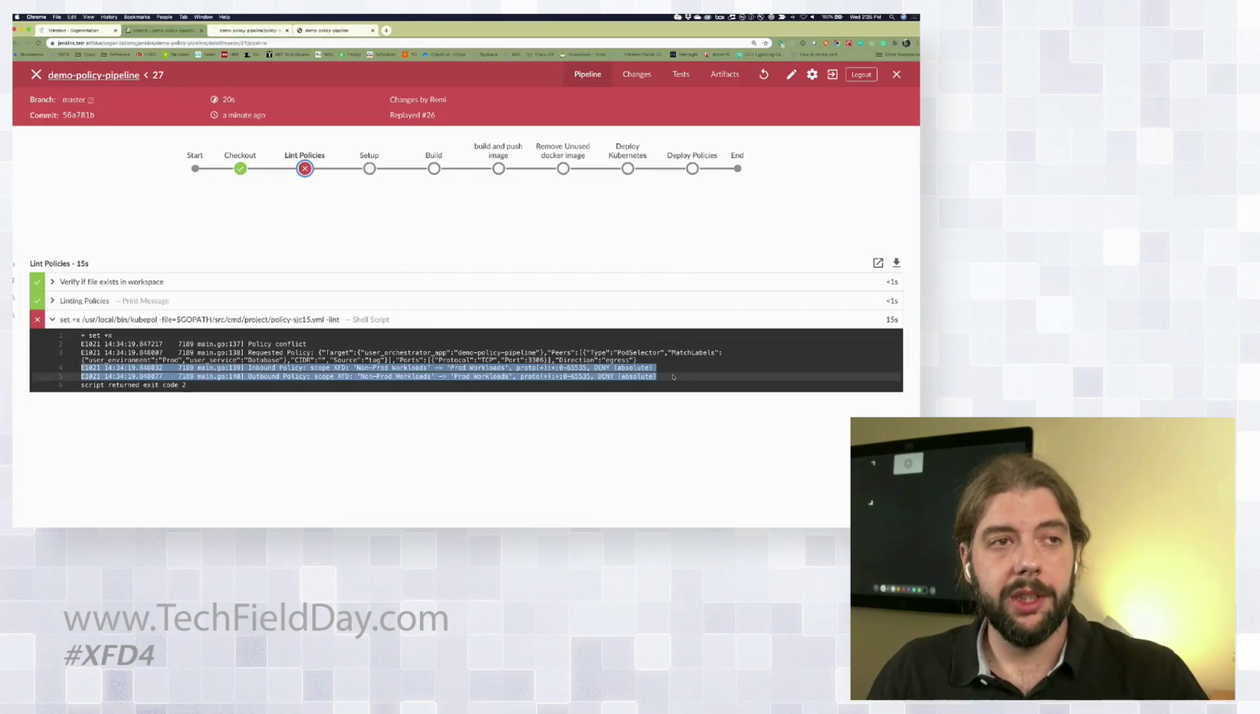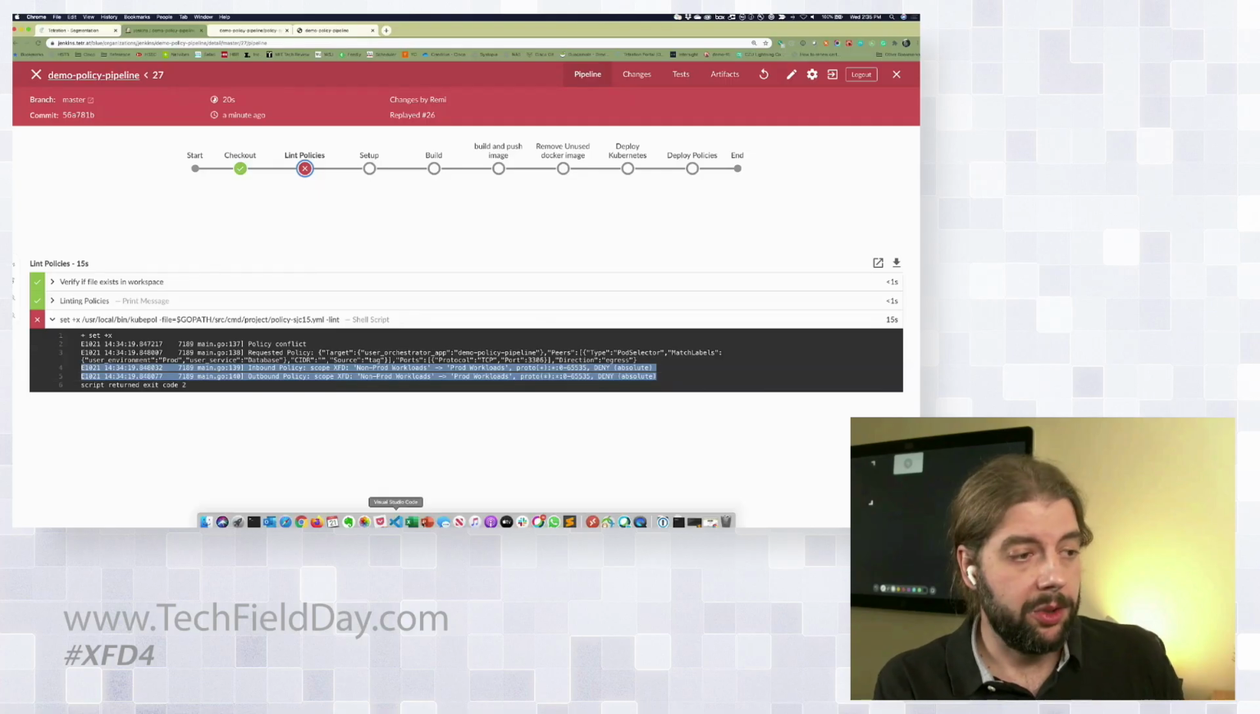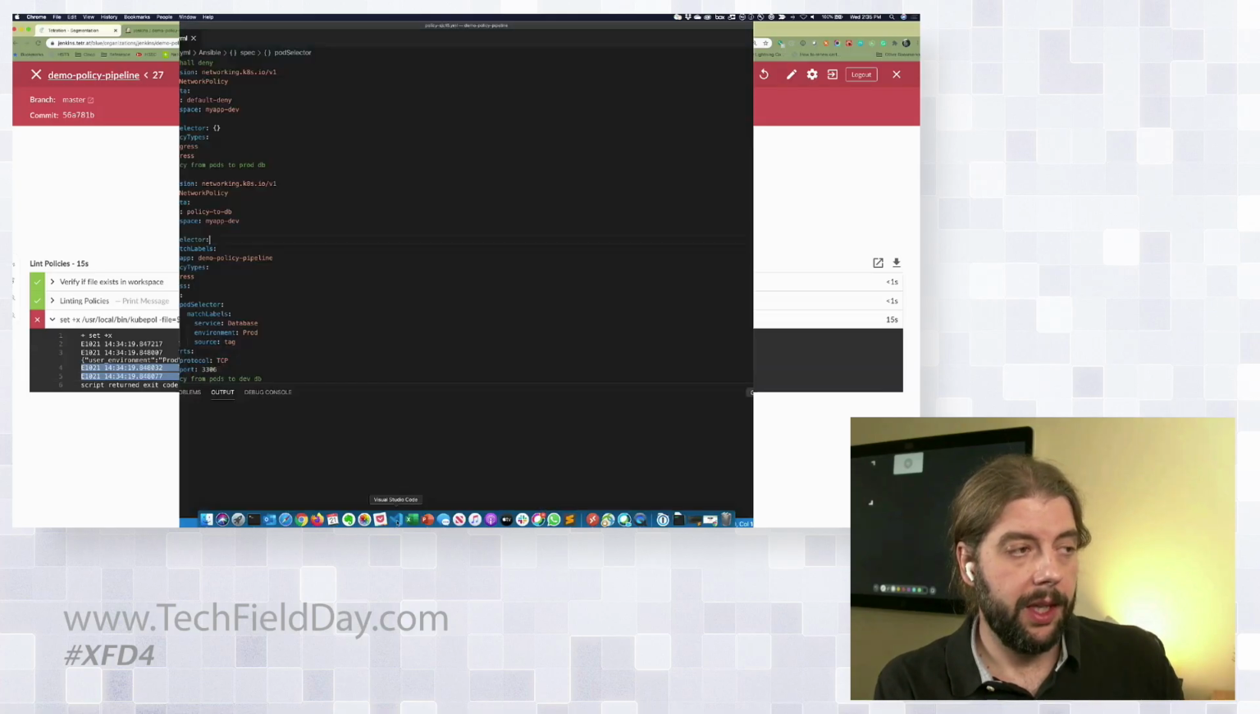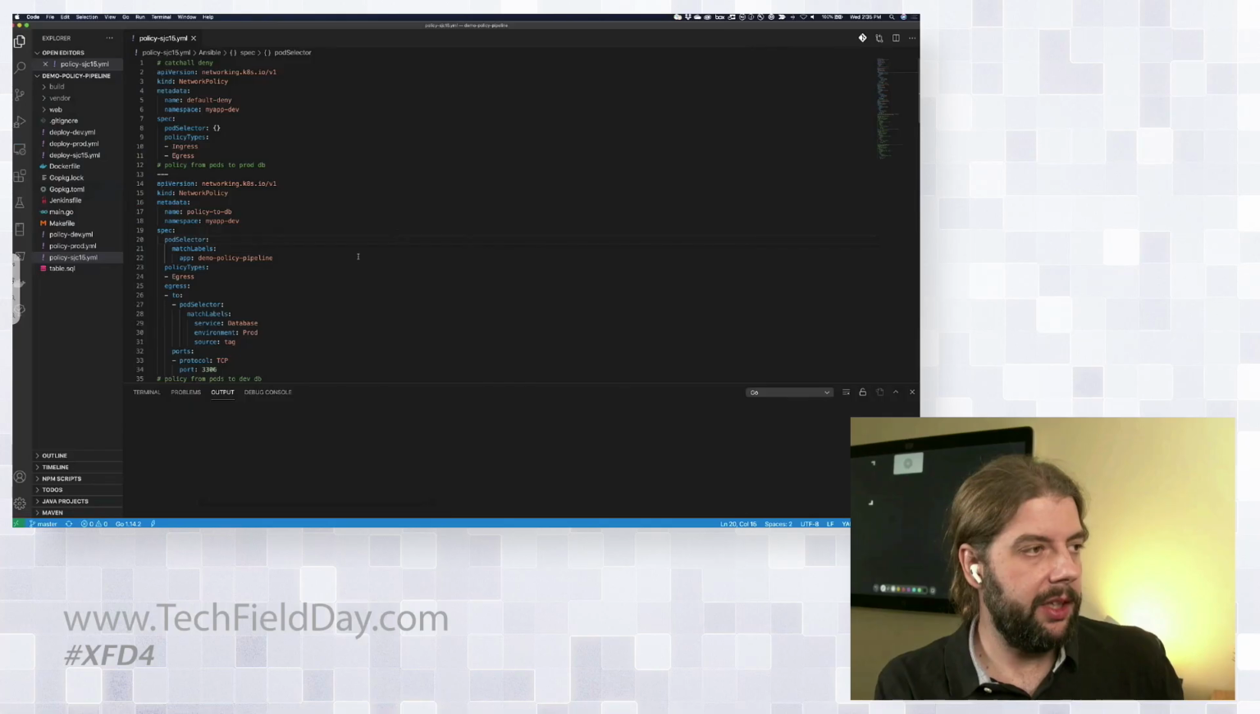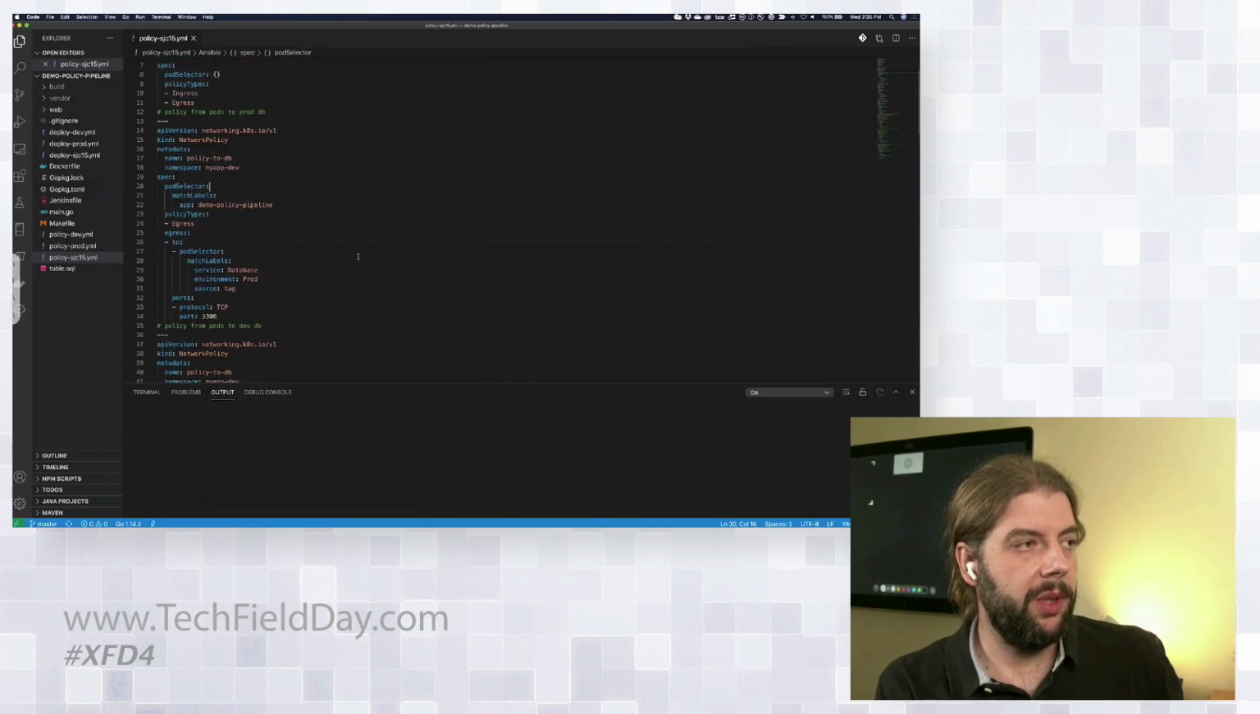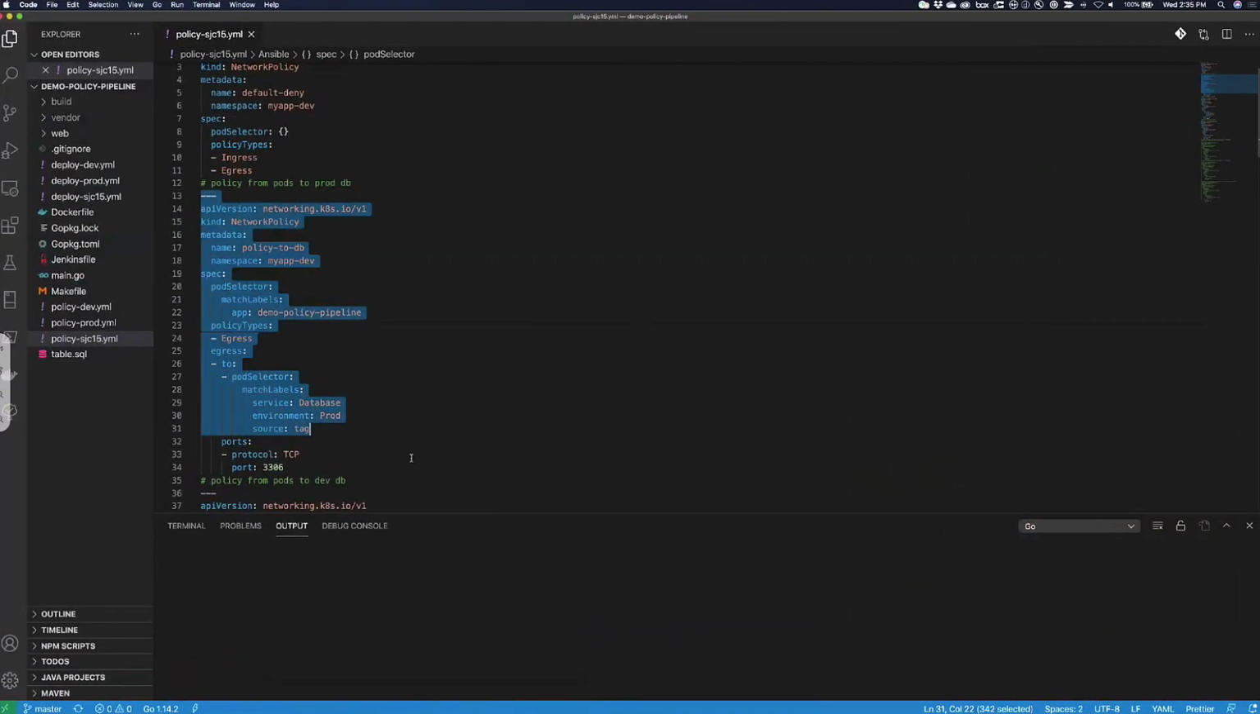Or I can just say, you know what? I actually want to get moving faster. So maybe I can just push another policy there that actually works with the rules of that environment. Maybe I don't need prod. So now I can go and actually write my policy here. And I'm going to say, you know what, prod, maybe not a good idea.